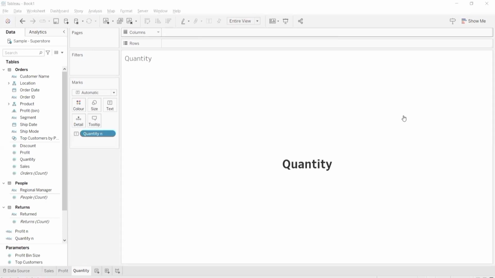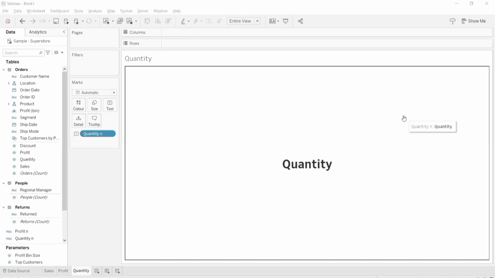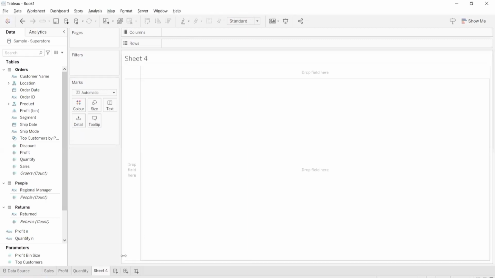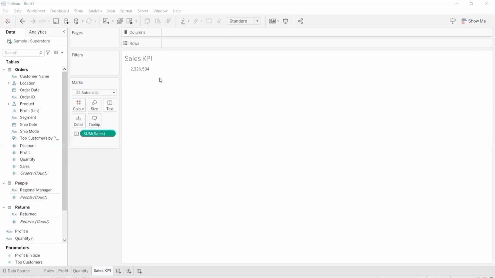Let's create KPI values for each measure. Along with that, we will create a trend line for each KPI month-wise. For that, let's create a new sheet, which is a sales KPI. Let's bring sales into the text and format the KPI.